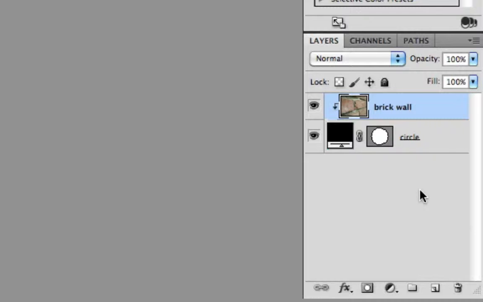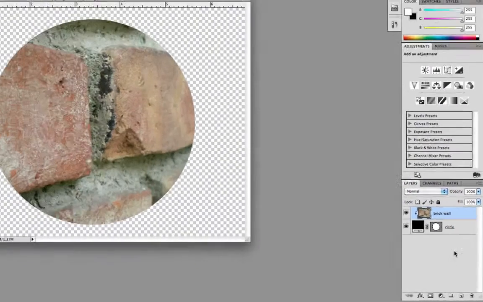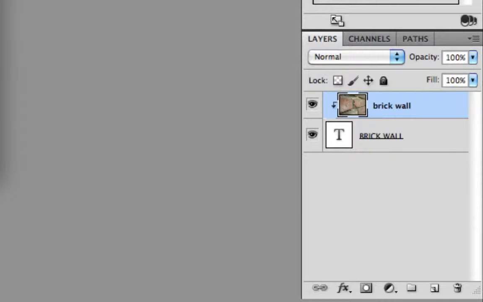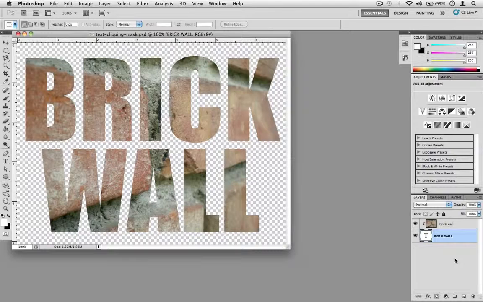The layer on top contains an image of a brick wall. So the effect that we get here is that the layer with the brick wall takes the shape of the circle in the clipping mask. In this next example, we have the same image of the brick wall, but this time the clipping mask is a text layer that says brick wall. So the effect that we get here is that the image only shows through the text.